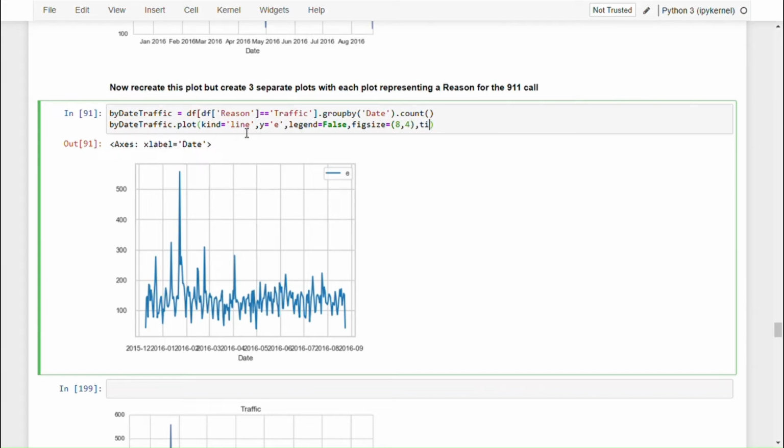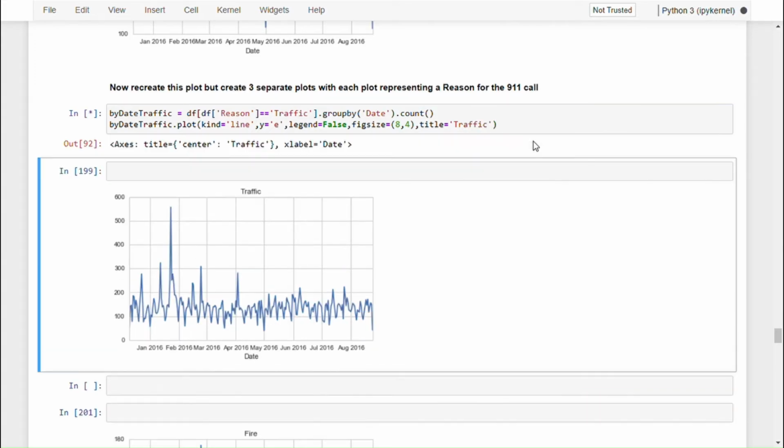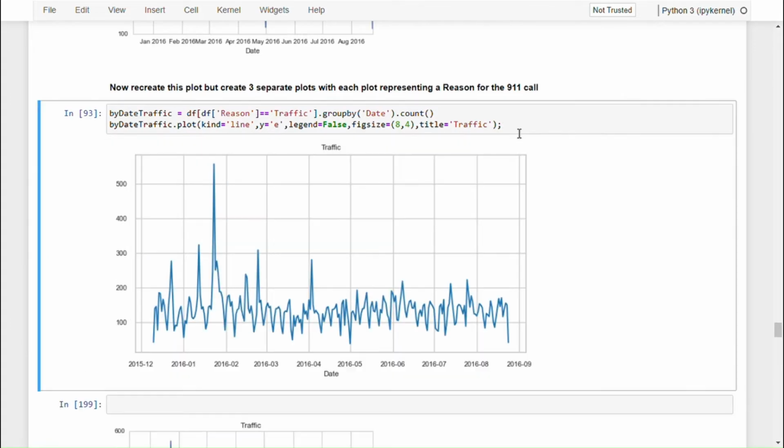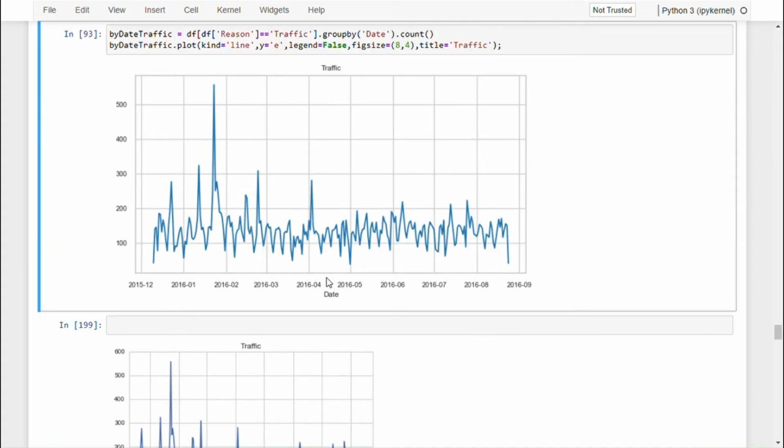And we can also pass in the title parameter here to give a title to this graph by the reason. And if you want to remove this text from here, you can pass in a semicolon. So if you see this graph just for the traffic reason, the number of calls each day is varying between 80 and 200 with spikes on certain days.